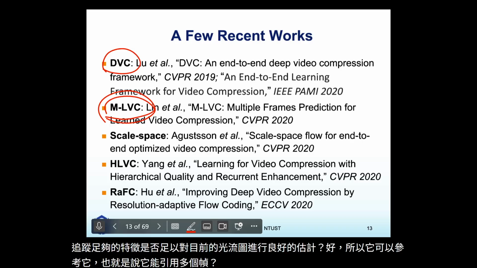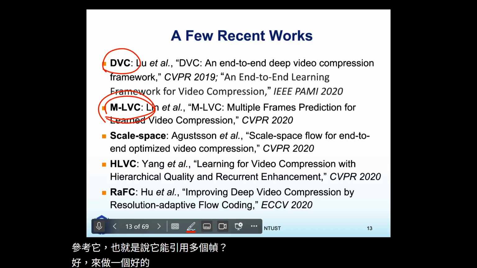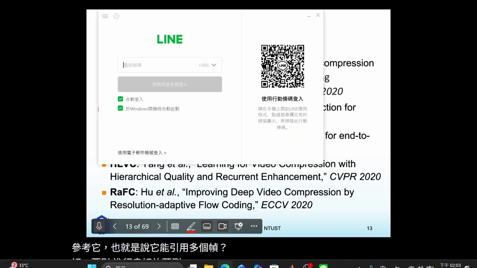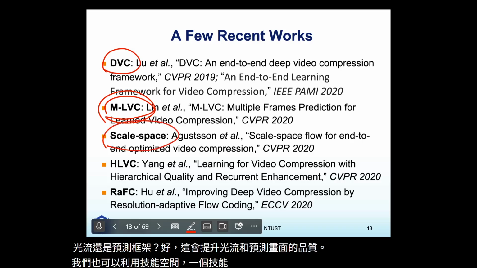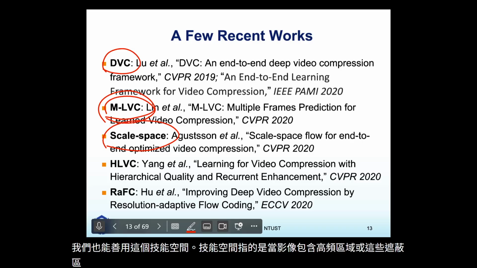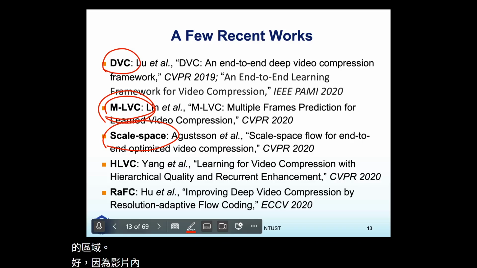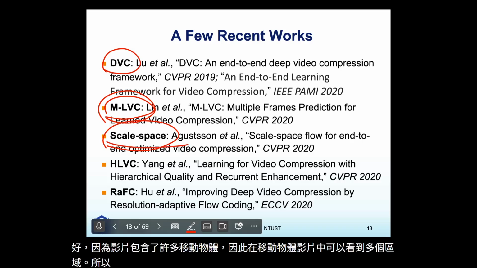Okay, to perform a good prediction for the optical flow or the predictive frame, it will improve the quality of the optical flow and the predictive frame. And we can also utilize the scale space. Scale space means that when an image comprises high frequency regions or disoccluded regions, because we are now dealing with video, some regions may be disoccluded regions, because the video comprises so many moving objects. So when there are moving objects in the video, several such regions can be found, so we can use that scale space to deal with such a case.